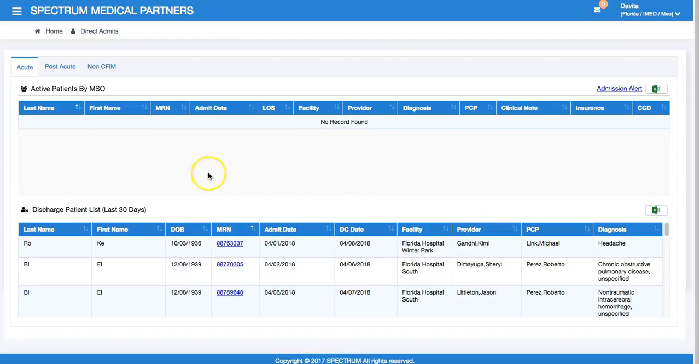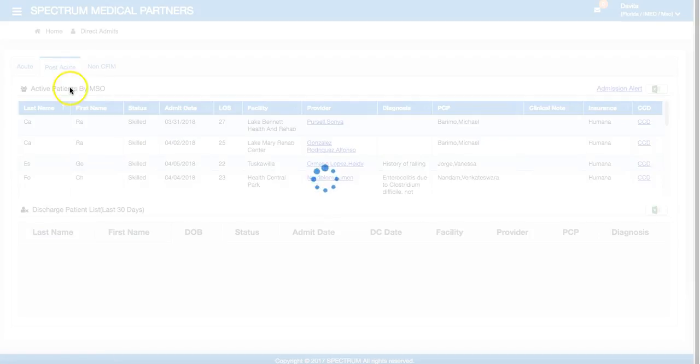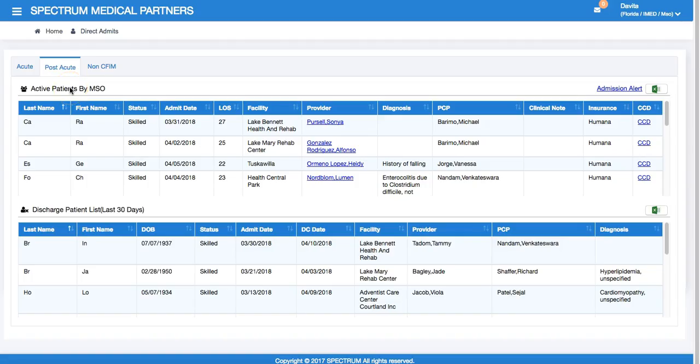So let's go ahead and go to the post-acute tab. You'll find that again here in the upper left-hand corner. You just click on that link, and then we're going to see the dashboard for your post-acute patients. Again, it's the same format.